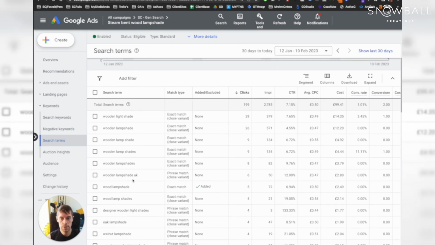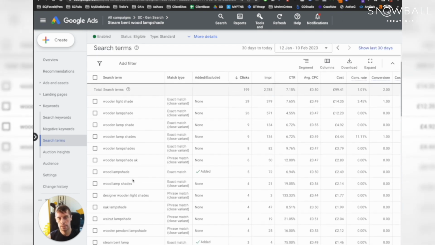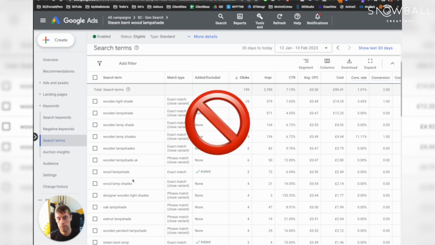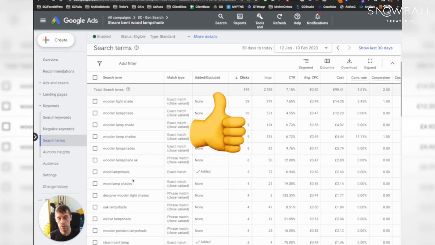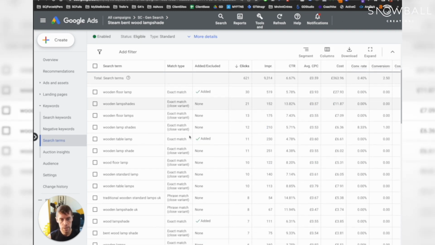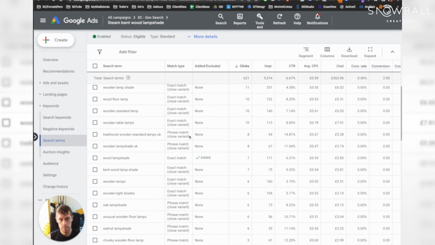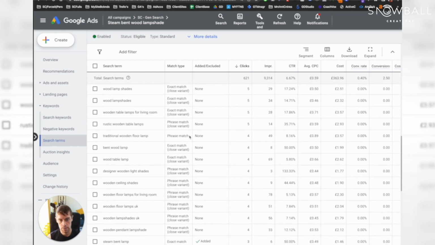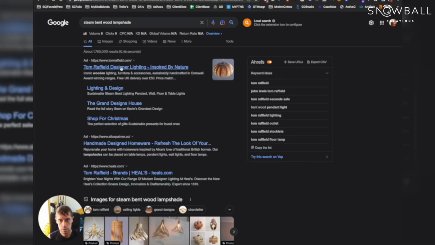Negative keywords allow us to say, when going through those search terms, which is what we're actually showing up for from a particular keyword, we can try to block the bad stuff and keep the good stuff. So let's switch this to all time. This is quite a new campaign, so there are not too many clicks on it yet, but this should give us some examples. Also, let's have a quick look at steam bent wood lampshade. I'll just very quickly see if I can show you.